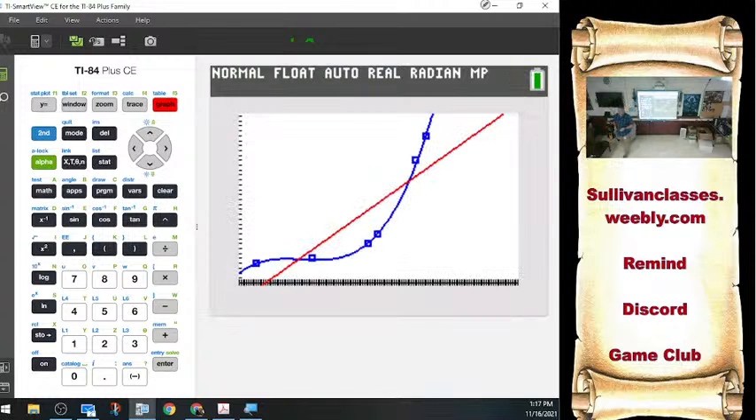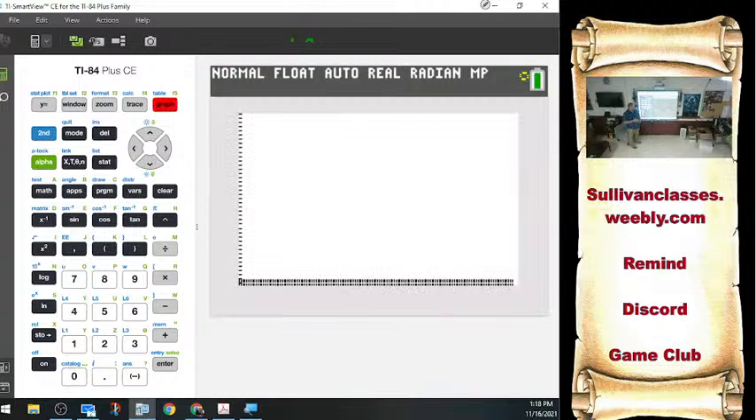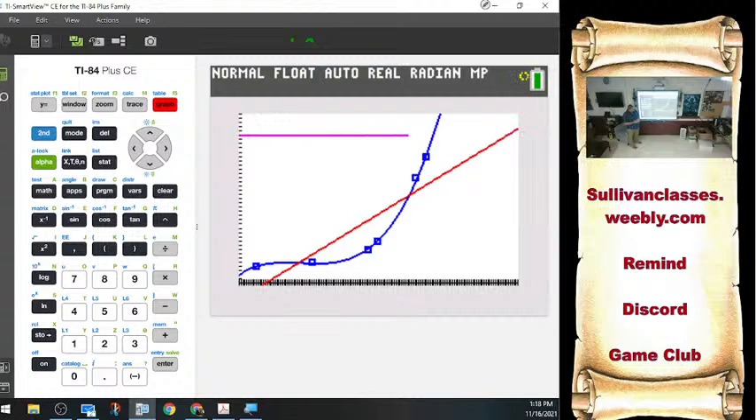How's that going to help me? What can I do now? The intersection. I didn't see anything happen. Oh, check out your window. Y's go from that to 34. That's fine. 36. That's why I didn't show nothing. So there's my cubic, my line, and there's 35.